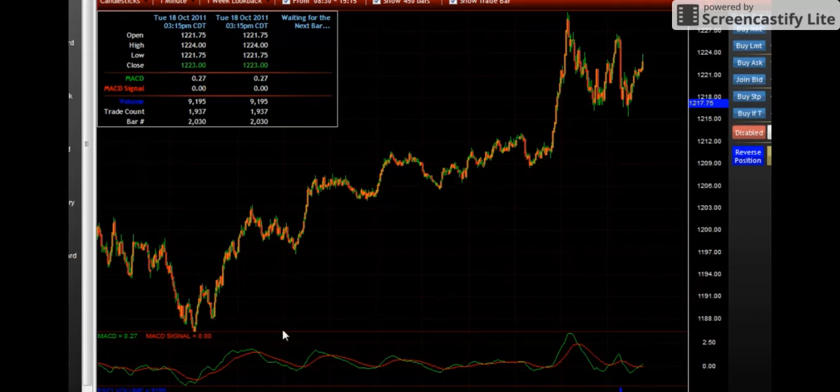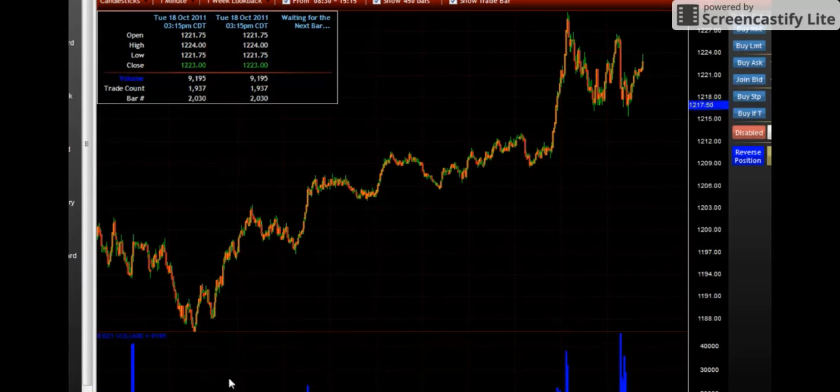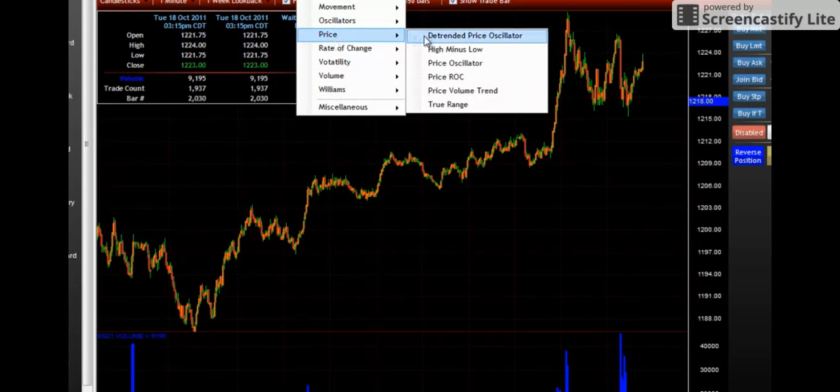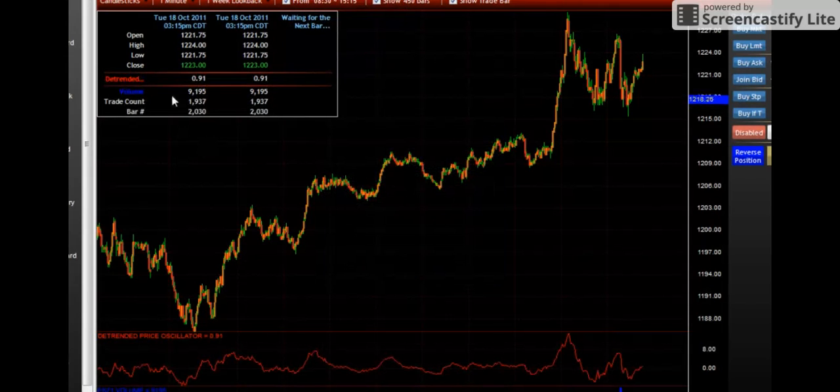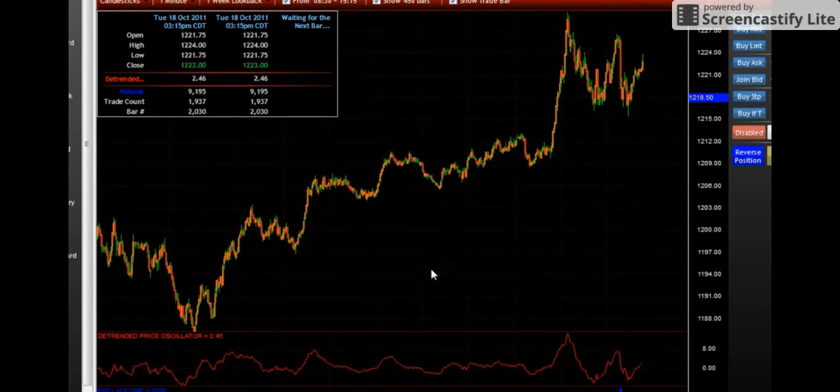And I can add that for as many as I want. I can either click on it and click Delete, or I'll add another one again so you can see. Just add this oscillator. I can right click in my price box if I have it showing, and I can modify it, change the color, or delete it. And the same goes if I just double click on it.